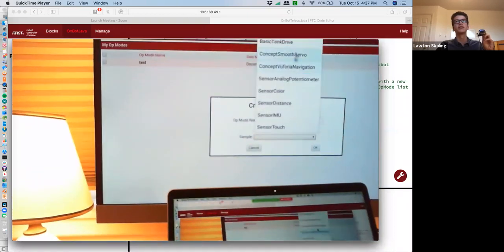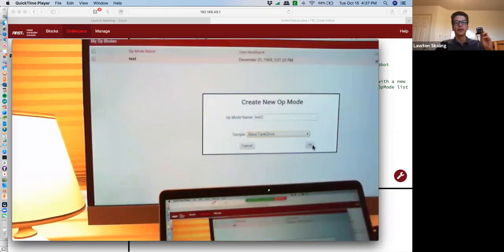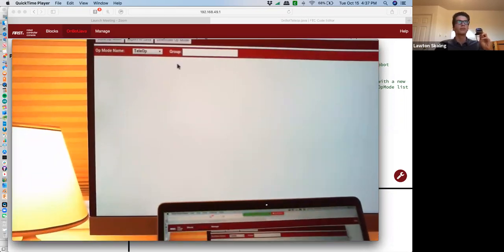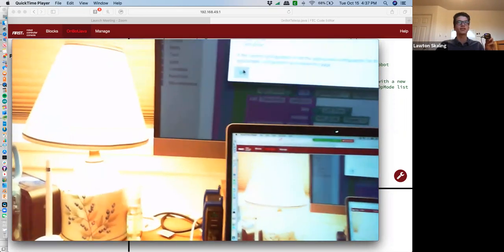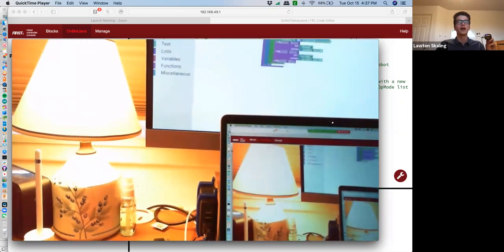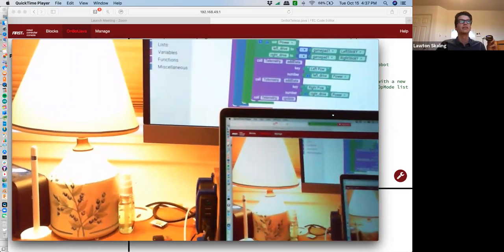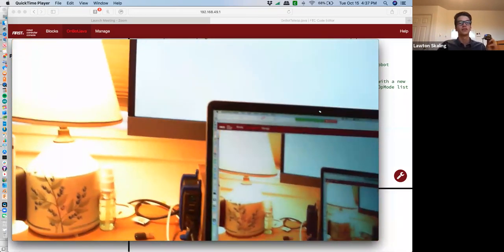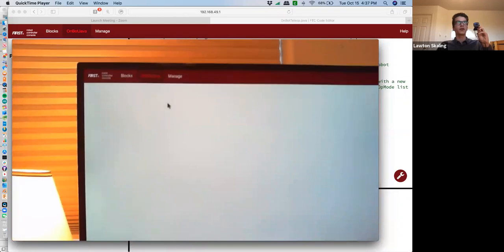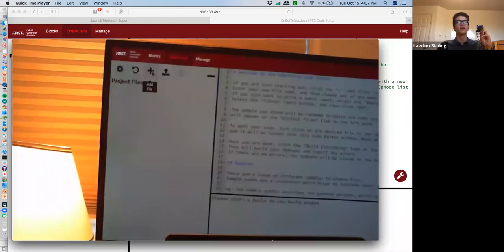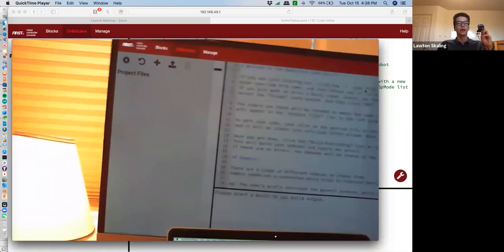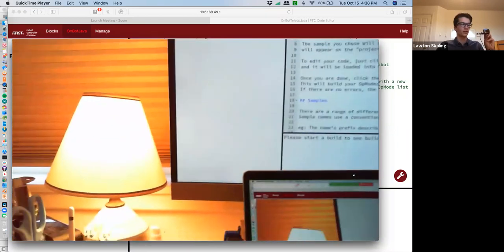And then once again, I can choose a sample if I'd like to. Everything that I could do on my computer, I can now do straight from the control hub, which I think is a super neat feature. Definitely a big selling point. And then same thing with OnBot Java. If I go into OnBot, once it loads, I can add any file I'd like and program straight from the robot.